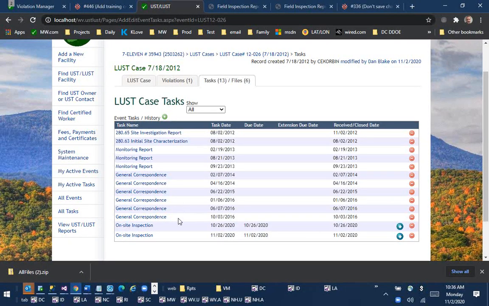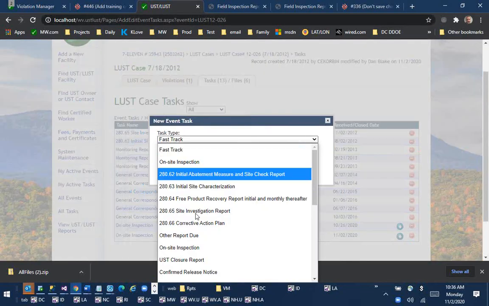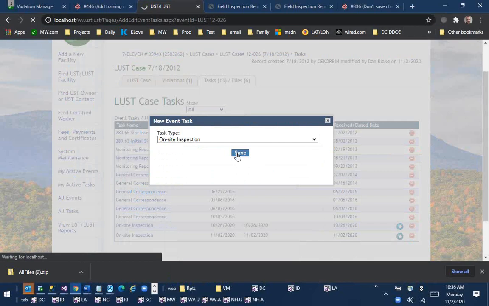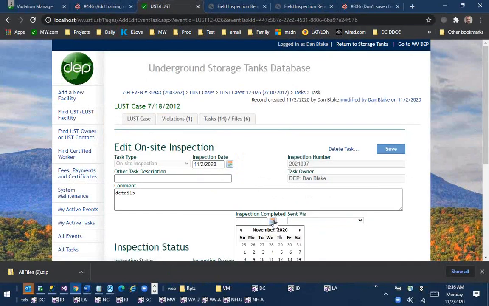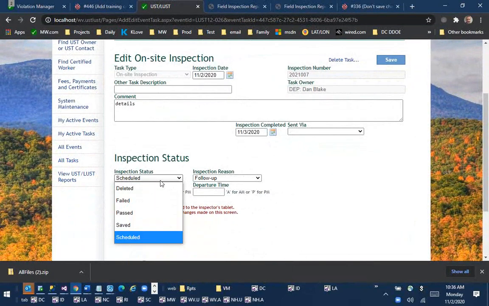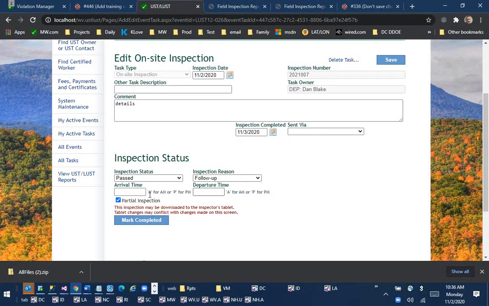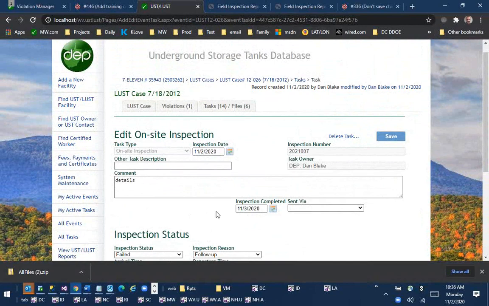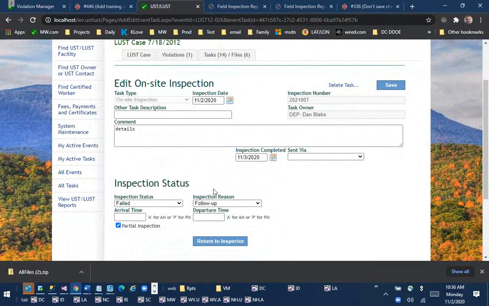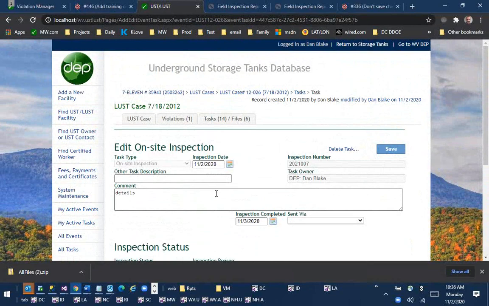So if I was to add a new site visit here, you could just enter all the details about the site visit, and you could say the inspection's completed, let's say they passed the inspection, and you can enter the arrival time or not. Then you just choose this mark complete function, and if you mark it complete on the website, then it won't get downloaded to the tablet.